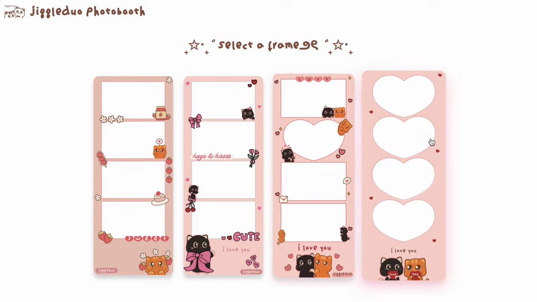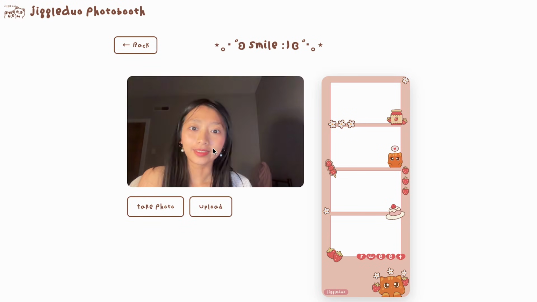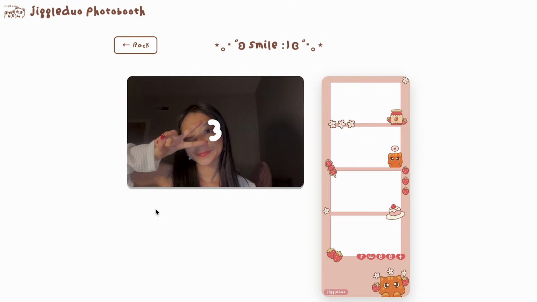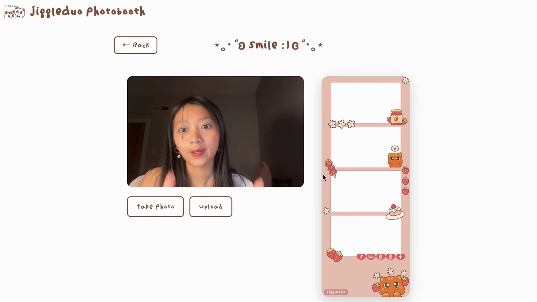So this is what you should have right now. You can select a frame and you can take photo and you can redo it. Awesome.